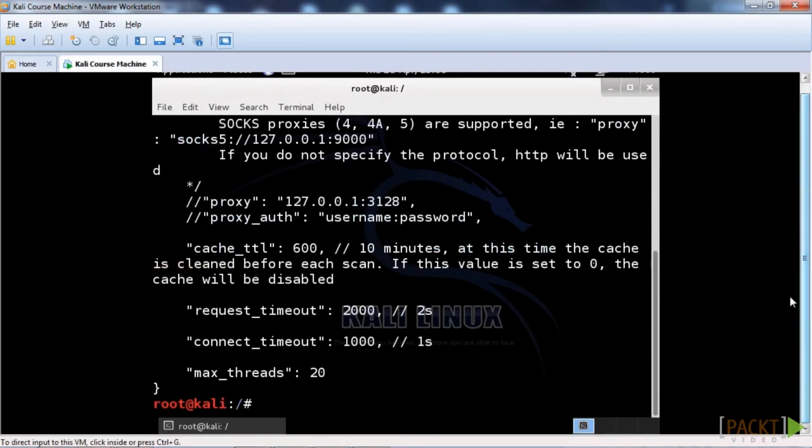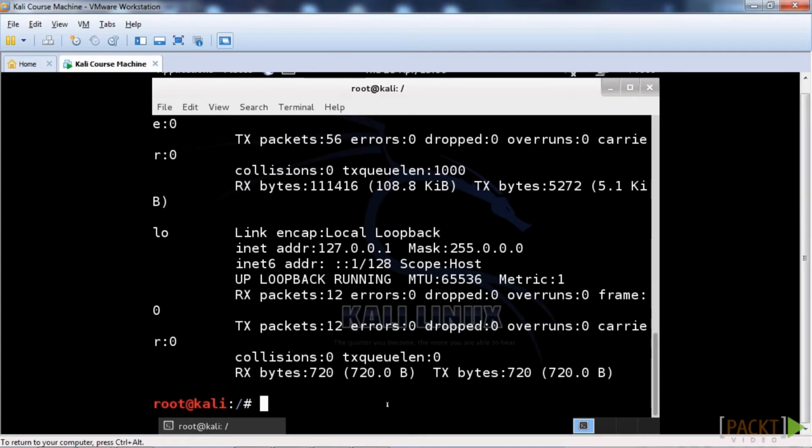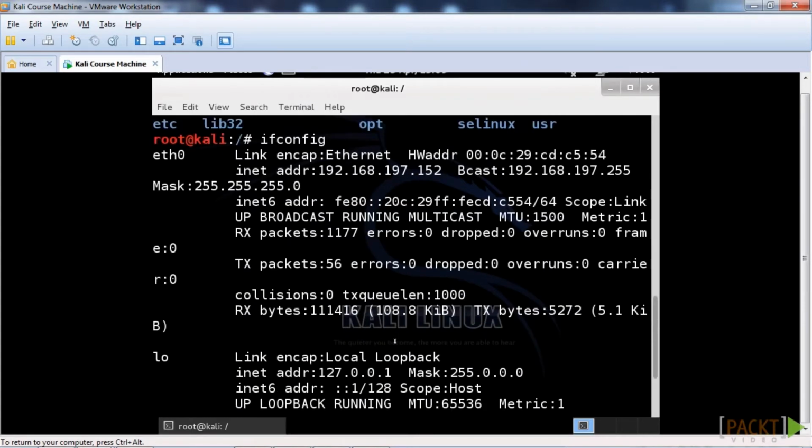That can be great if we're just editing a file and wanting to see what's inside that file within the console. That's a really good thing. We can also make a directory and then see it available. There it is. We can also look at our network settings.